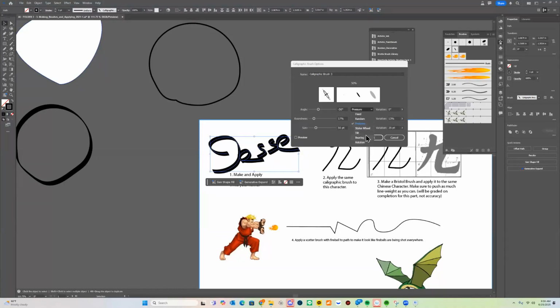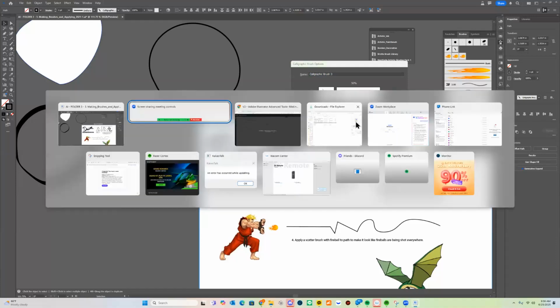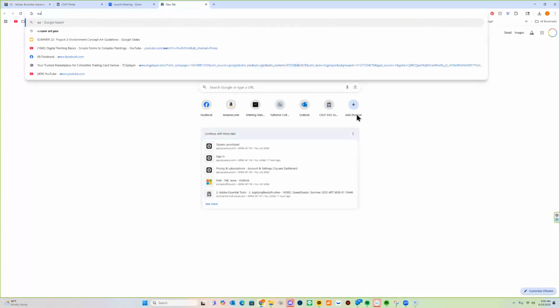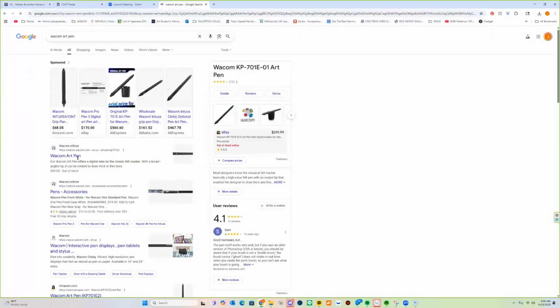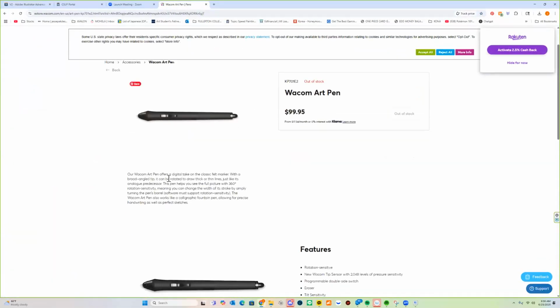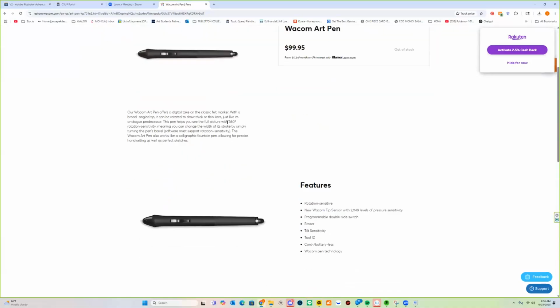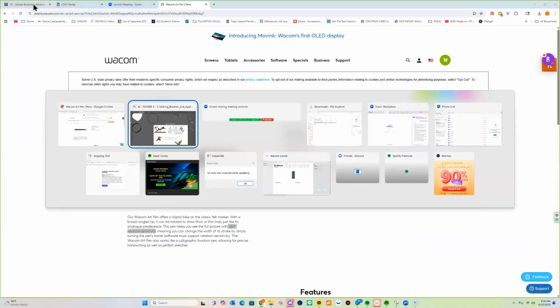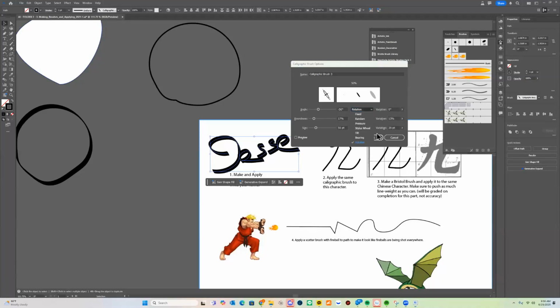Now, one last thing before we jump into anything else: rotation is the only option where it is going to require you to buy a special stylus. Unfortunately, they haven't been selling this one for a while. I would maybe look up some other pens that have this ability, but for Wacom, it will be the Wacom Art Pen. So you see, it allows 360 rotation sensitivity. New brushes might have it, but just keep in mind that that might be the only feature that may require you to update your stylus. Otherwise, though, you can set these on anything you want.